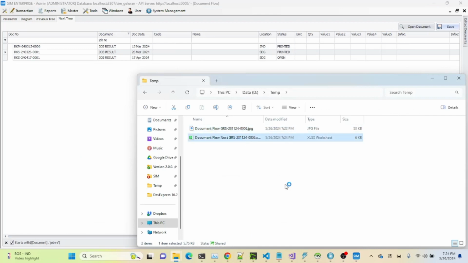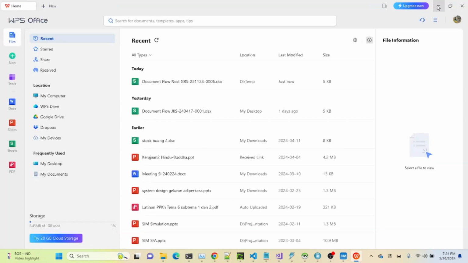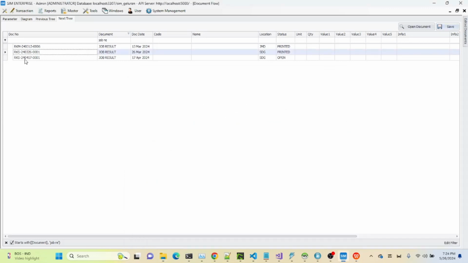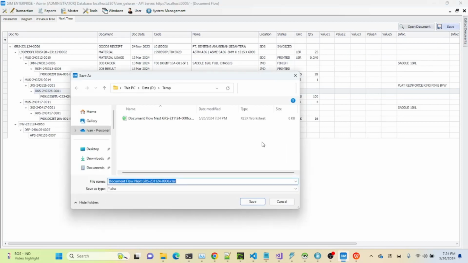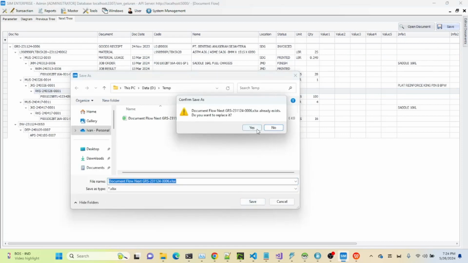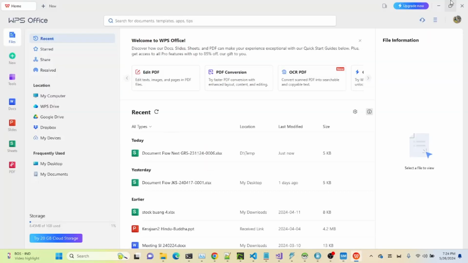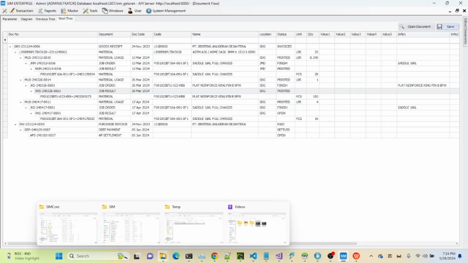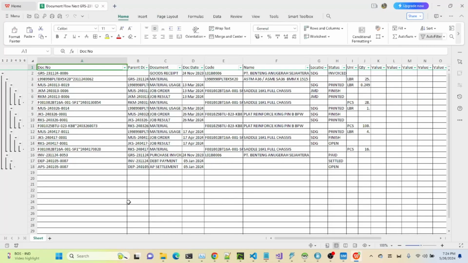Now you save it in an Excel file that you can open using your spreadsheet. There are only three documents because you are filtering the job result. If you want the whole tree, just remove the filter and then click the save button again. Just replace this file. Let's open the file again.